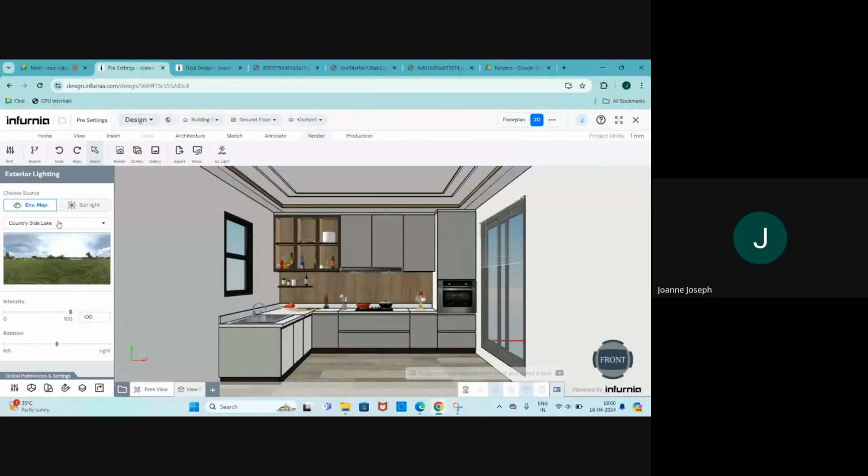So, try not to choose a background with an extremely blue look. That'll make it look a bit unrealistic. And even if you keep intensity at 100, it'll look very blue outside and not white.